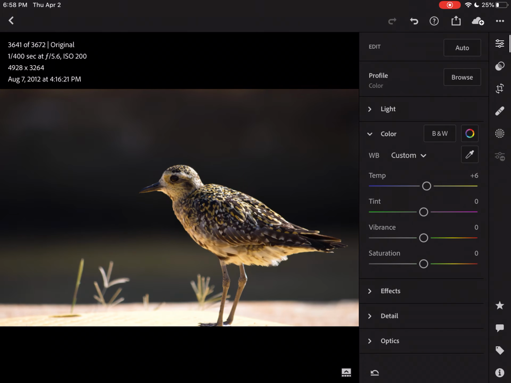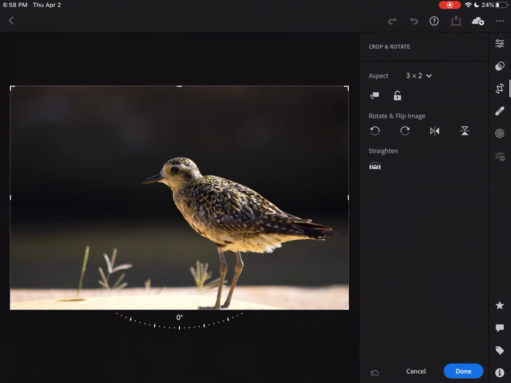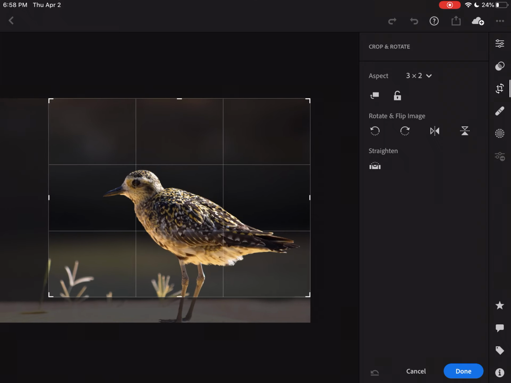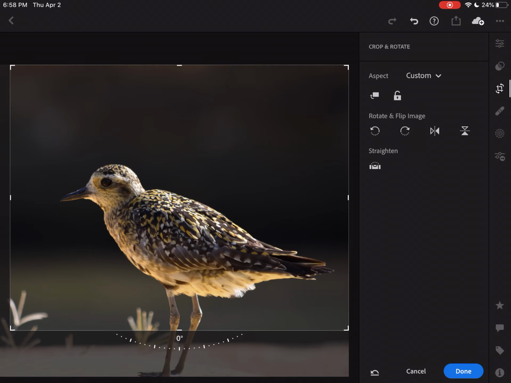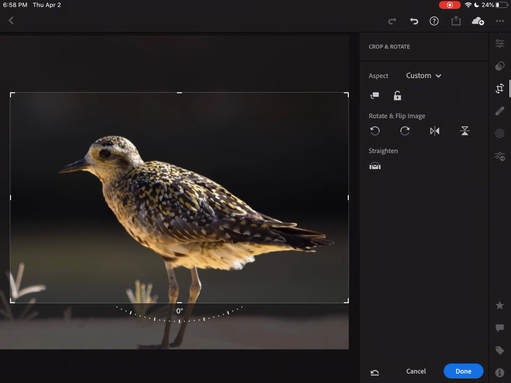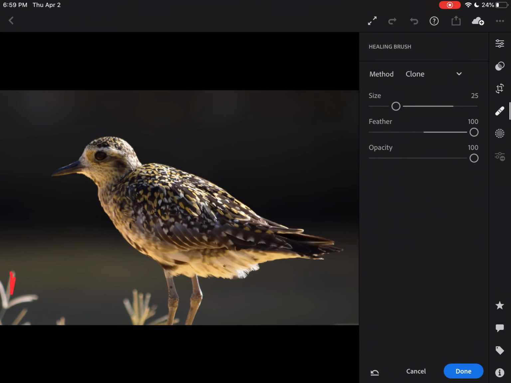Is there anything about the color we want to change? Do we want the temperature to be changed? Do we like where it is? Tint, etc. Go through the effects, details, optics, geometry, check. Okay, so now that we have all of those things done, we can come over to the side and ask ourselves, do we want to crop it? Is there anything you want to do as far as cropping the image? Then, or do we want to touch up the image at all?